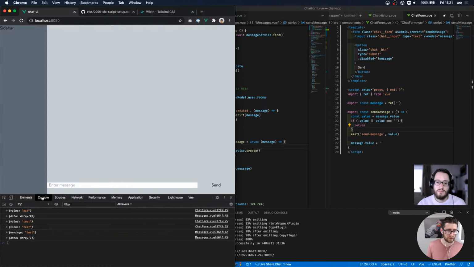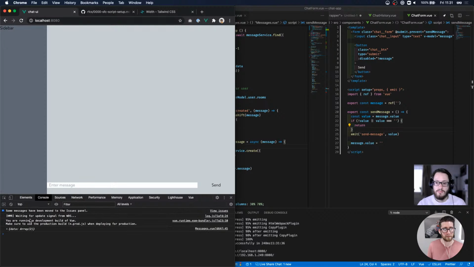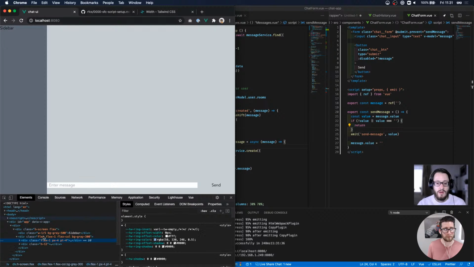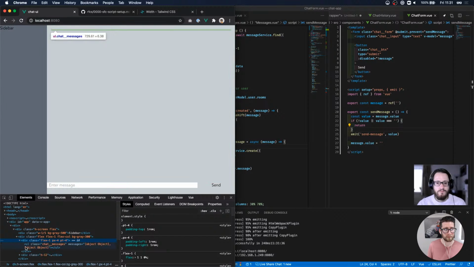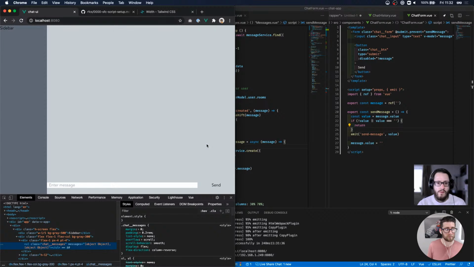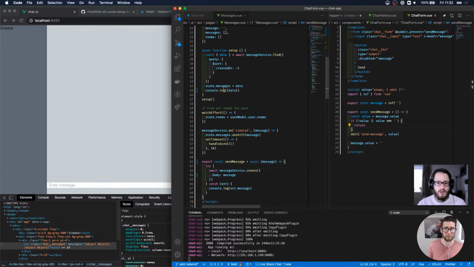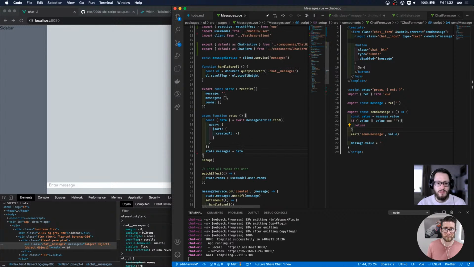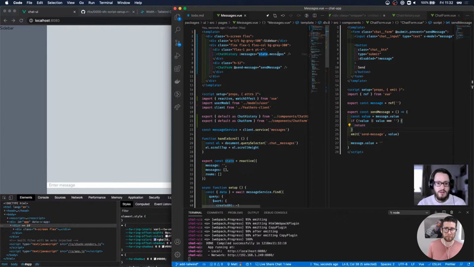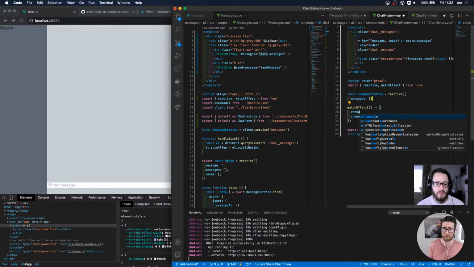Okay, so we're sending messages, but we're not displaying any messages. So that's something. So we're getting messages. I wonder if I have to use chat history. Yeah. Is our messages being added there? Maybe we're just not getting the messages on the chat history component or something. Yeah, let's have a look.